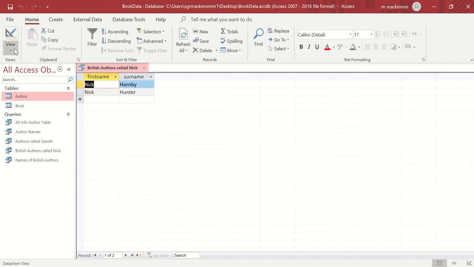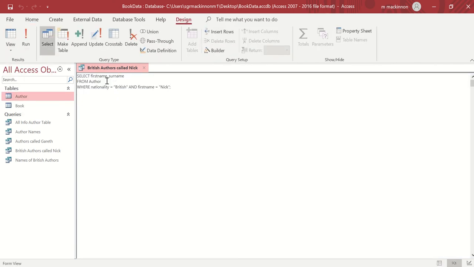Just very quickly looking at our SQL code, we are selecting two entity attributes or fields of information from the author table where our nationality is British and the first name is Nick. This is the logical operator AND, which means that both conditions must be true and be met in order to return a result.